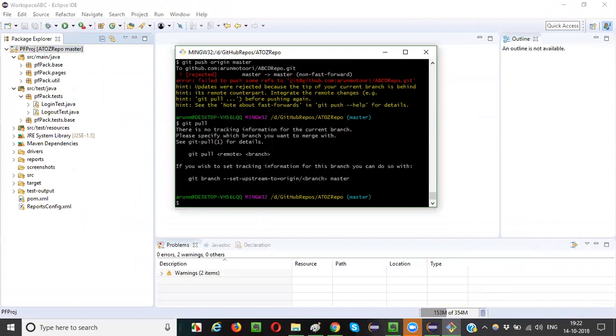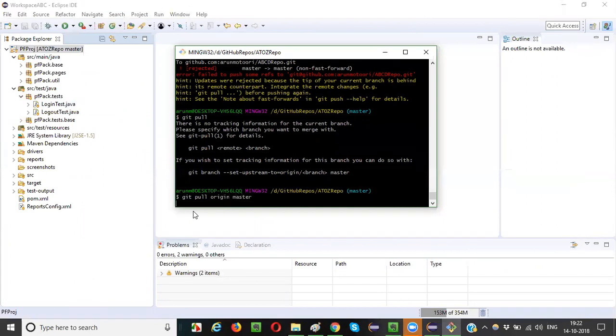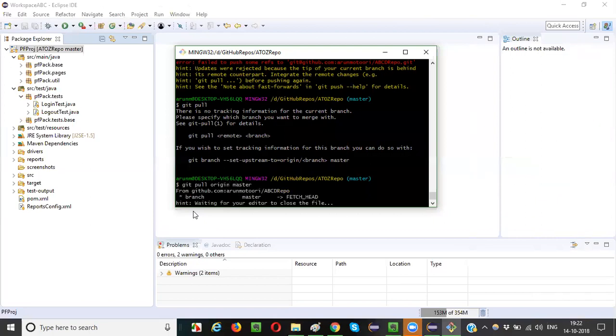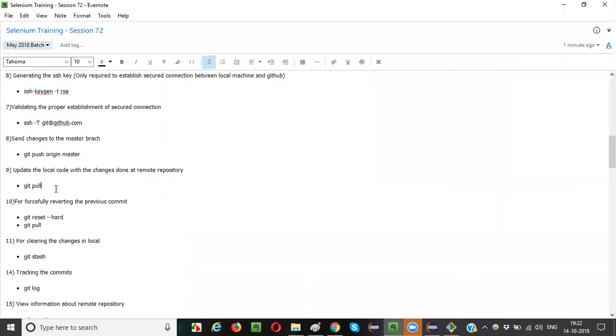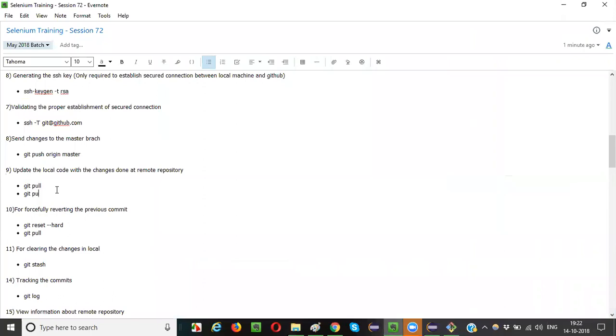Okay, there is no tracking information for the current branch. Please specify which branch you want to merge with. Oh, okay. So I will say git pull origin master. So I have to specifically say git pull origin master, guys. Since git pull is not working, it is asking me to give the names.